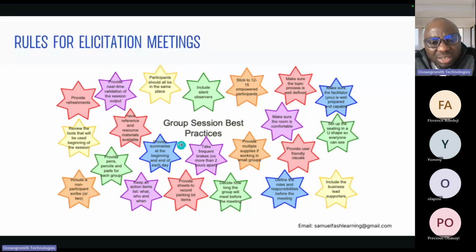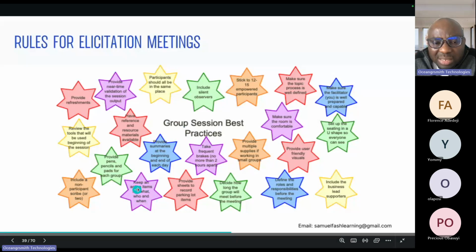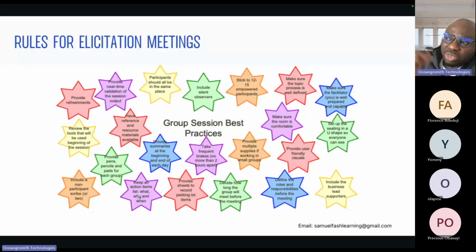So at the end of each day, also make sure that you let them know that you've gathered everything, and if there's any other question or follow-up, you let them know. Also keep an eye on action items, listing what, who, and when. This is very important: action items that you need to take. For example, you need to check with engineers about these requirements. You keep them. It's very crucial.